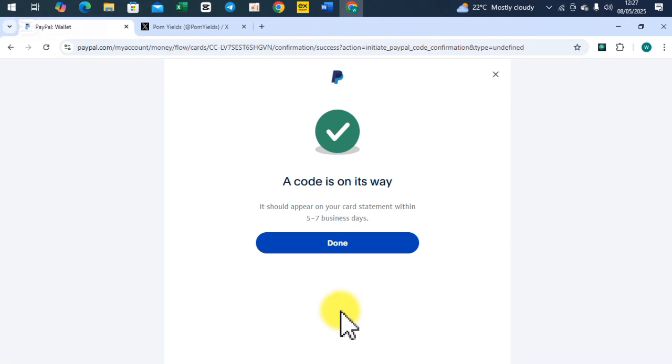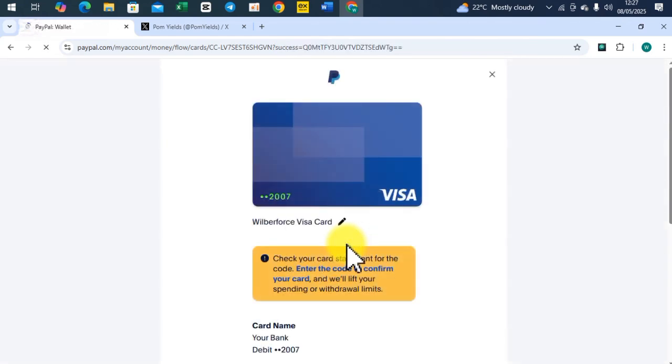Okay, a code is on its way. Click on done. From here, you have to wait for those few days until you receive the code, and your page will look like this. So that when you come back to enter the code, you will just click on this blue line or sentence that says enter the code to confirm your card.